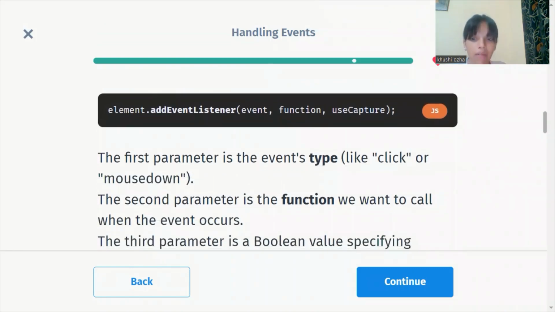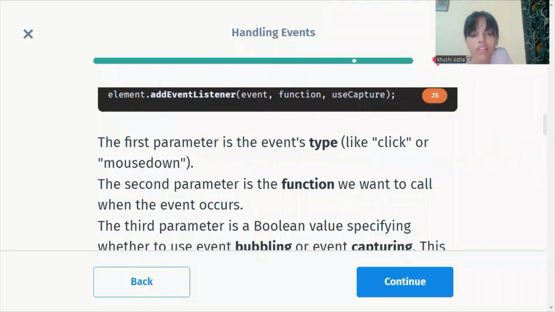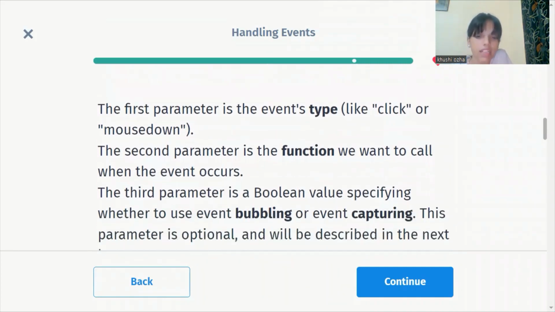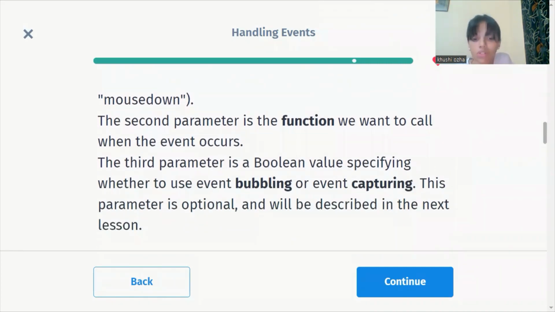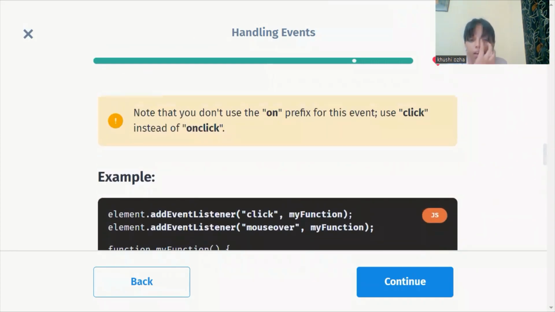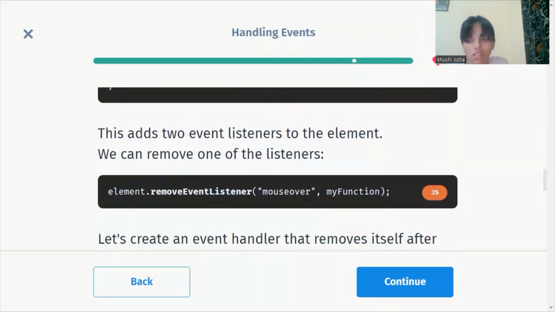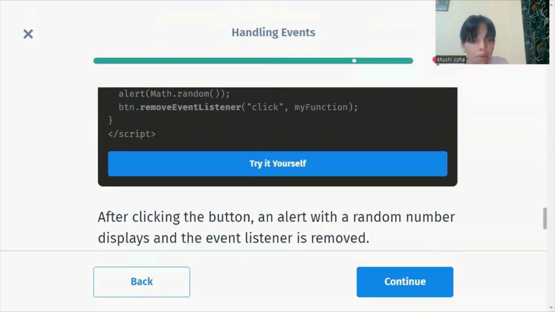The first parameter is the event type, like click or mousedown. The second one is the function we want to be called, and the third one is a boolean value specifying whether to use event bubbling or event capturing. This parameter is optional and will be described in the next lesson. Note that you do not use the on prefix for this event. Use click instead of onclick. So here is a very basic example of this one.